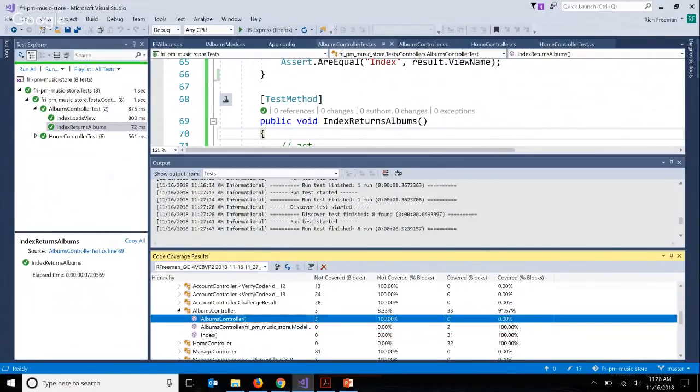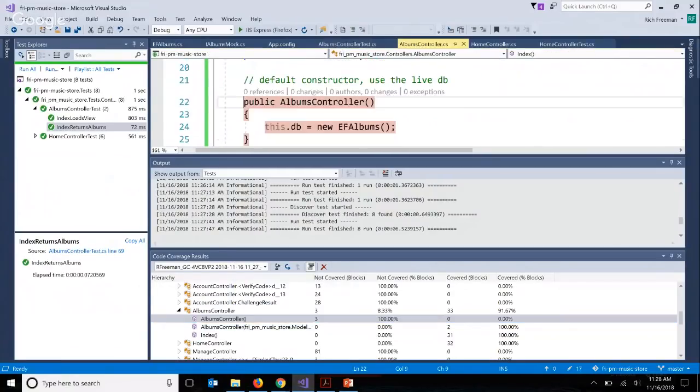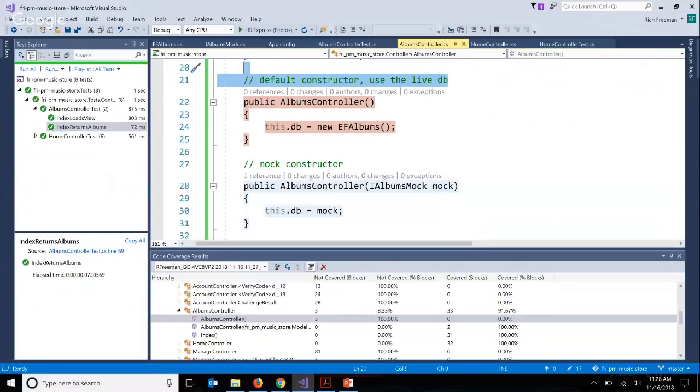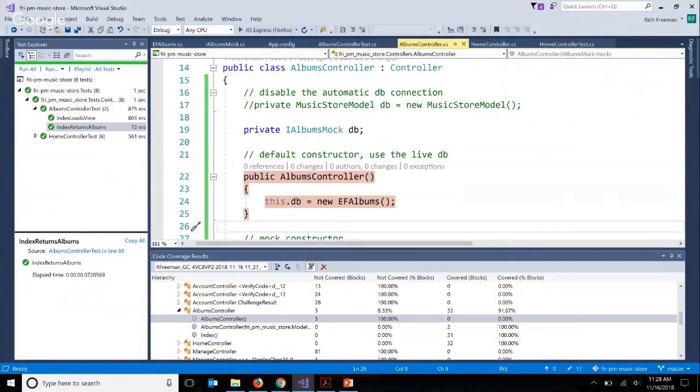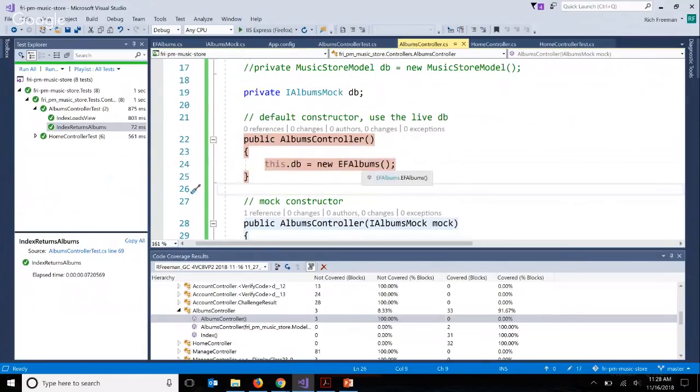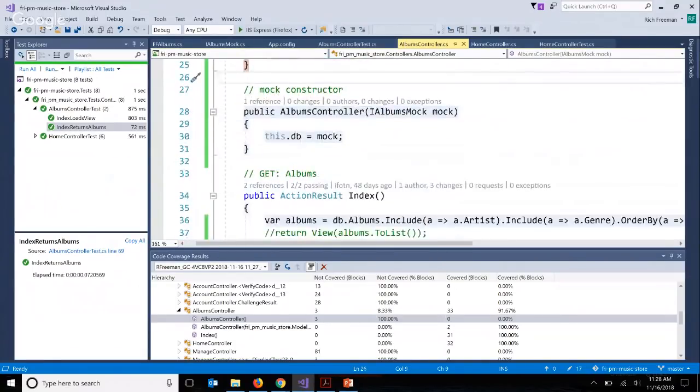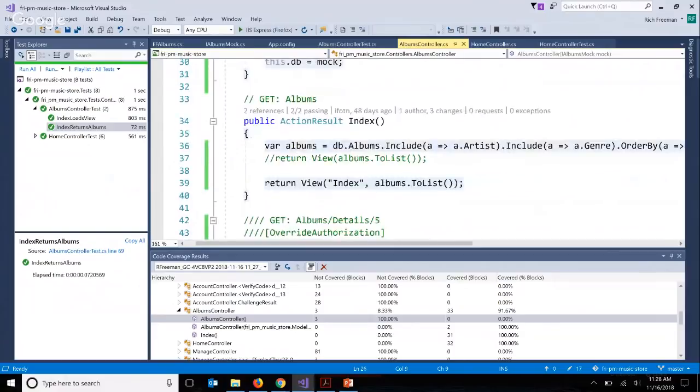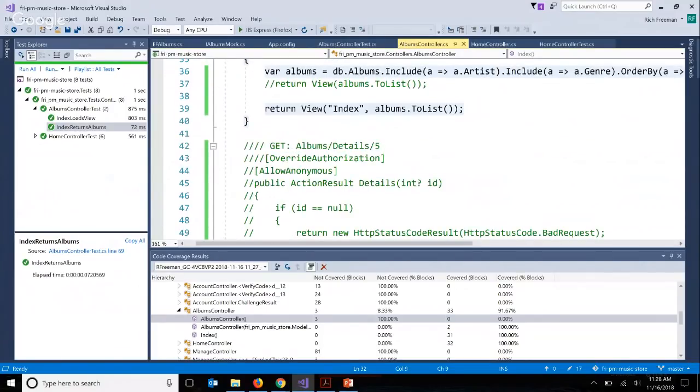We're never going to be able to cover this constructor because this version is the one that uses the database. So we cannot cover this by a unit test, which is okay. But everything in our index method is now covered, that we have the data we expect in the order we expect, and we are loading the view with the correct name. So that's all we're going to do this week.